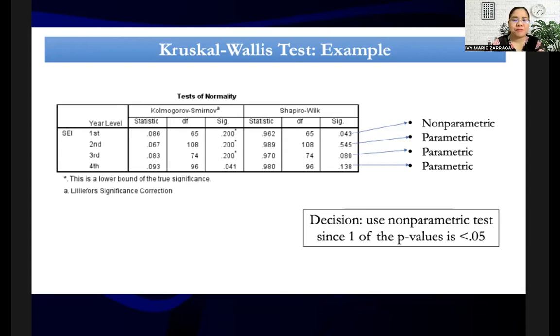Then for the obtained value for the second year, we have 0.545, which is greater than the p-value of 0.05. And for the decision, we will use parametric. And then for the third year level, we have 0.080, which is also greater than 0.05. So we will use parametric. And last is fourth year. We have the obtained value of 0.138, which is also greater than 0.05. Then we will use parametric.